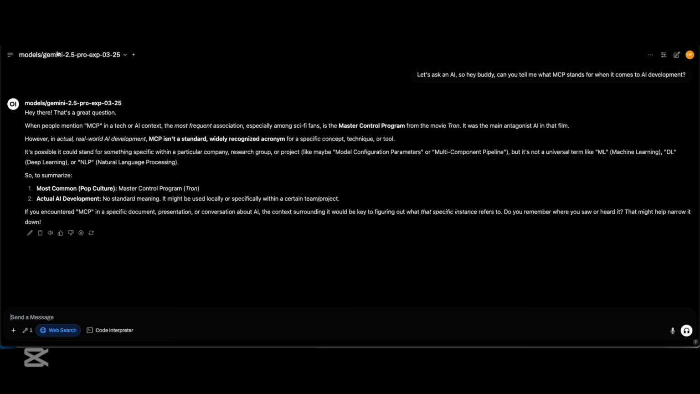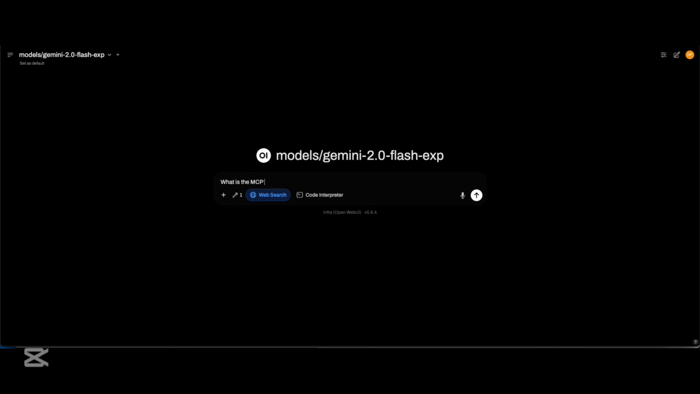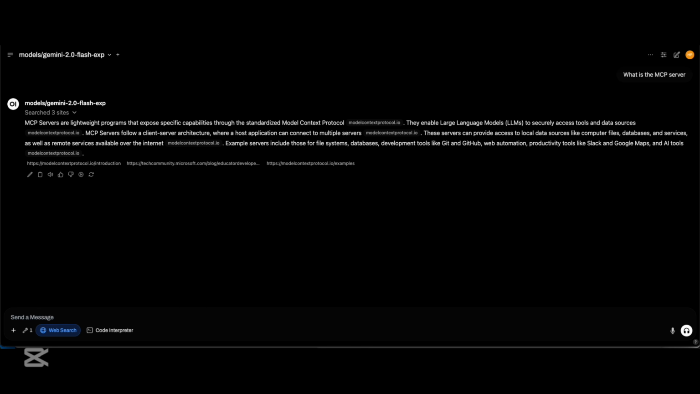So let's use Gemini Flash because that'll be the quickest way to respond. What is the MCP server? Yes! So the MCP is a Model Context Protocol, guys. Okay, good. Gemini, tell us what an MCP actually is. MCP servers are lightweight programs that expose specific capabilities through the standardized Model Context Protocol. Perfect. So there you go. So that is what an MCP server is.